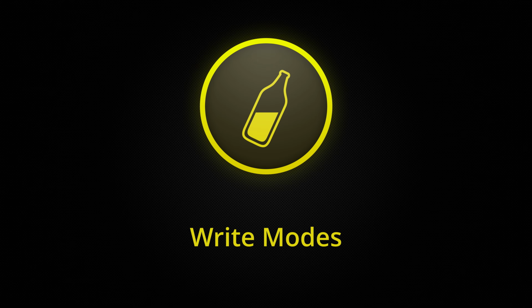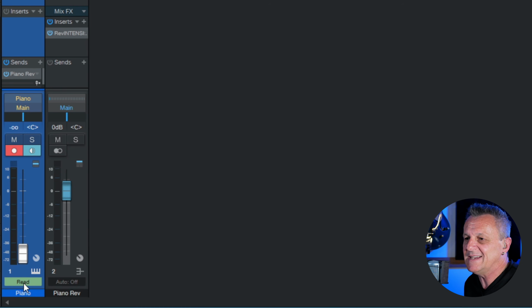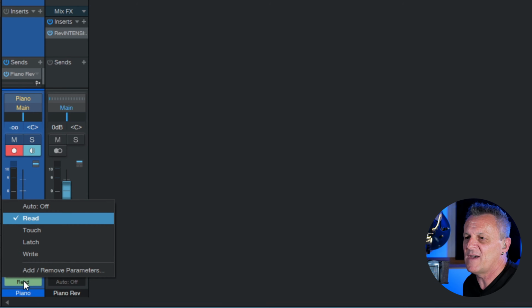Next, we're going to look at the different modes of recording actions. So we originally created our automation by being in write mode on the channel, and that recorded any movements we made on the fader there. So I want to show you another couple of ways of recording our actions other than write mode. If we go down to the bottom where it says read at the moment, I'm just going to click on that, and you can see that there's another couple of modes we haven't used. That's touch mode and latch mode.